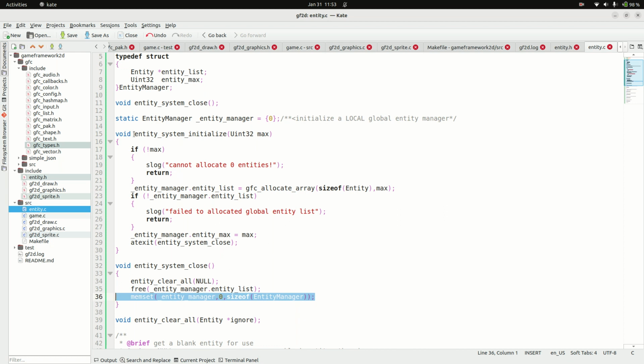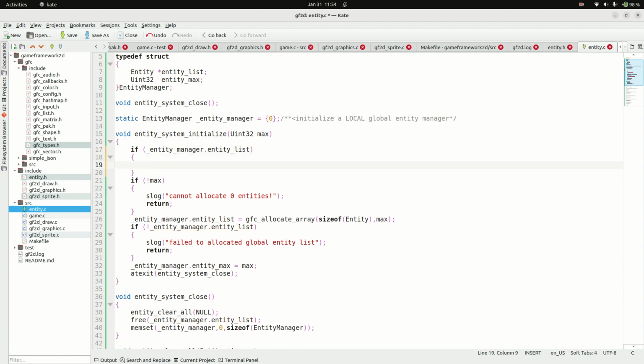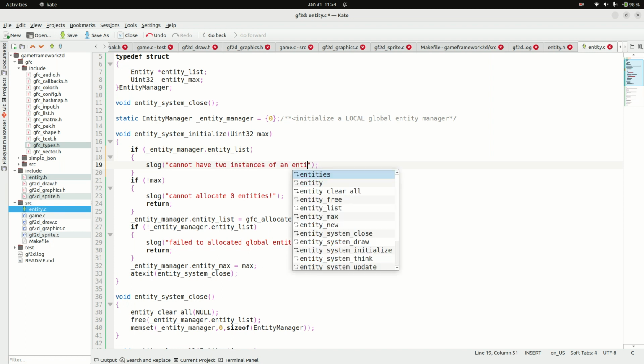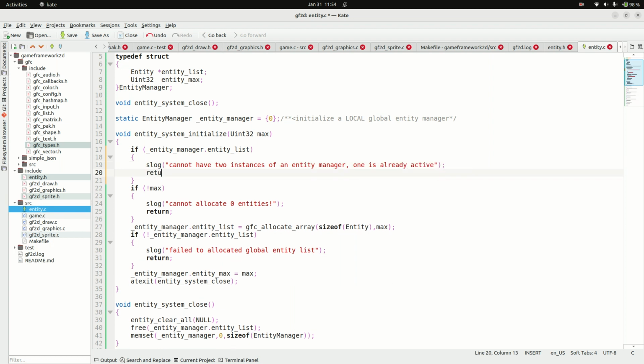This last step should be unnecessary if it's only called at the end of life, but you never know. In fact, if you want to make another argument, the entity system itself should be a singleton. So before we even try to do anything, we can check to see if this pointer exists. If we have this, then we should slog. So say I accidentally try to call this twice: cannot have two instances of an entity manager, one is already active. Return. So just make sure we never actually have, oh, and that's if null. This is if not null.